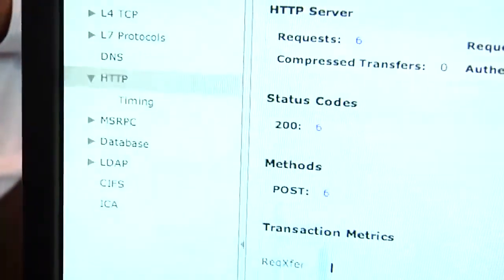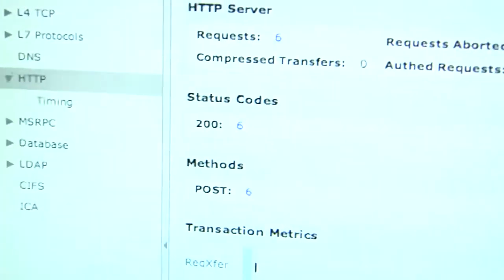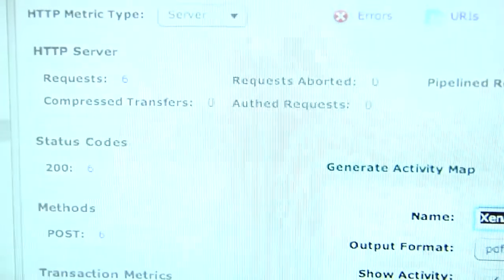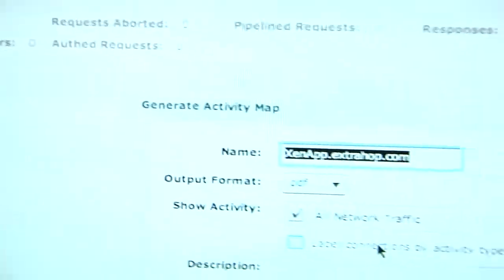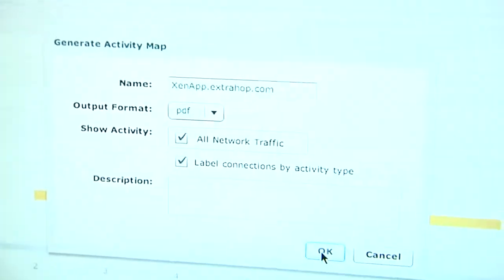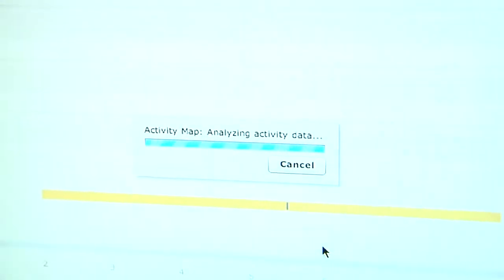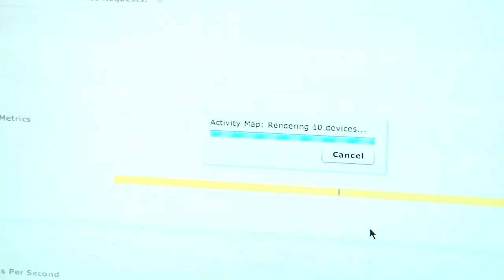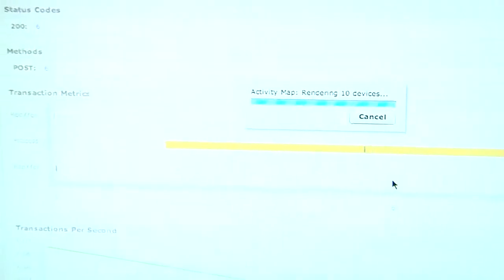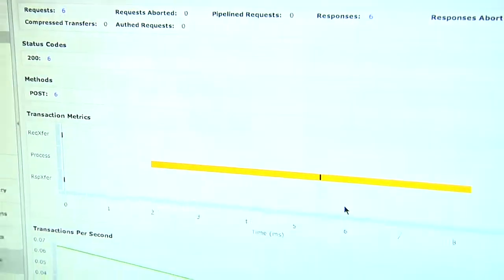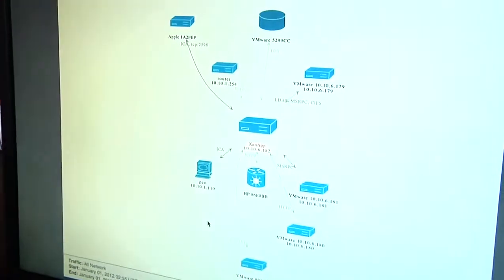web traffic, DNS traffic. But I can also draw an activity map, and this can be output in a PDF, a Visio, or a PNG. And in real time, I can draw a map of any time period. So what systems is this XenApp server talking to in the last half hour, in the last day, the last week? And I get a map that looks like this.